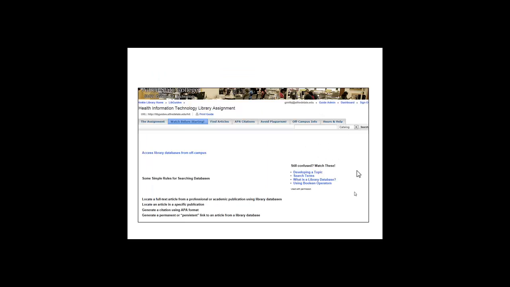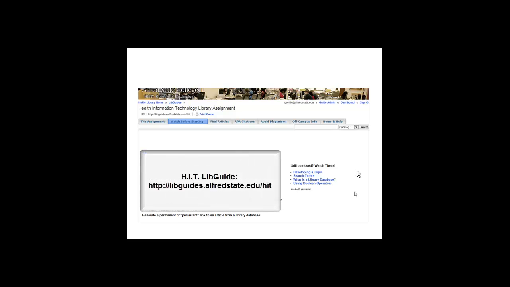For more information on developing a search topic, on Boolean connectors and library databases, you may want to watch these short tutorials on the H.I.T. LibGuide.